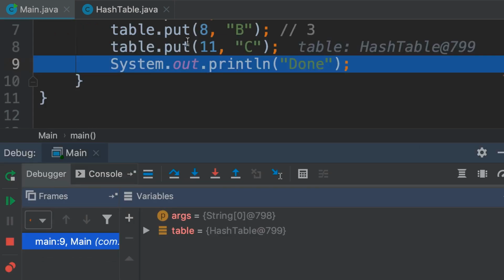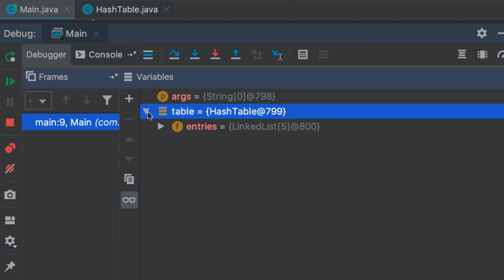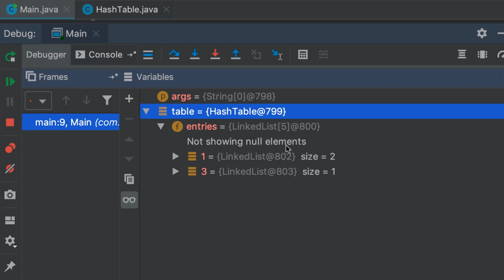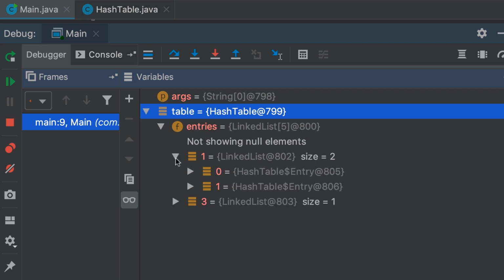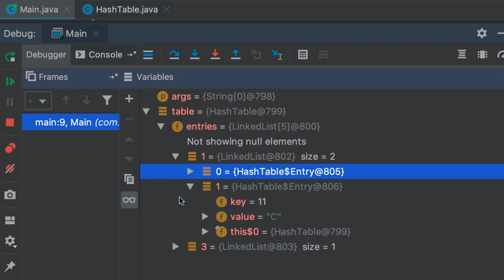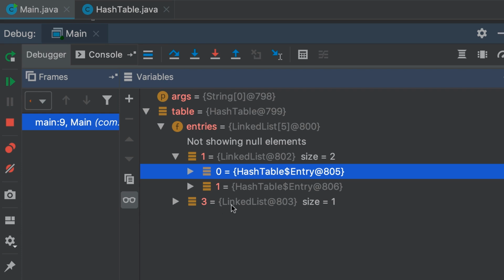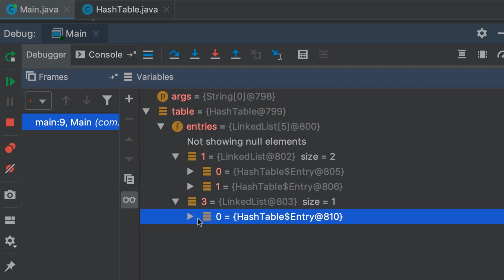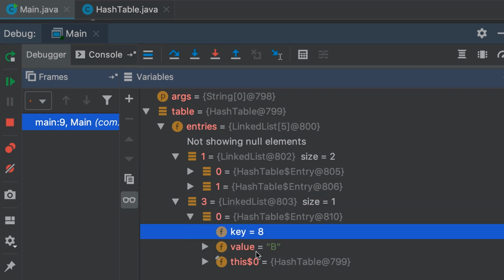All right. So after all these insertions, our table is going to look like this. I'm going to expand this. Take a look. So we have an array of entries. The null elements are not shown. We only see elements that are initialized. So at index 1, we have a linked list with 2 items. What are these items? We have 1 entry. This is our first key value pair, 6 and A. Beautiful. What about the second one? 11 and C. Perfect. We also have another linked list at index 3. This is where we have stored this key value pair.